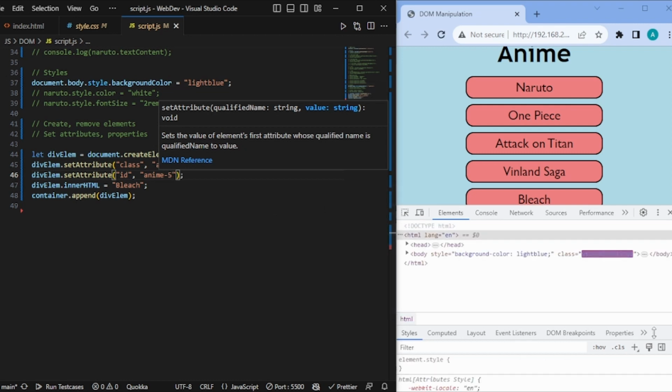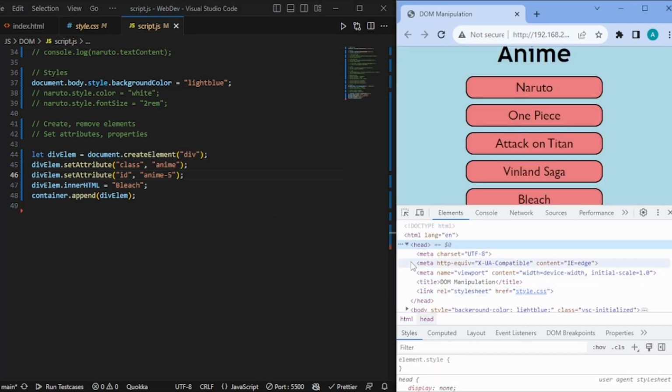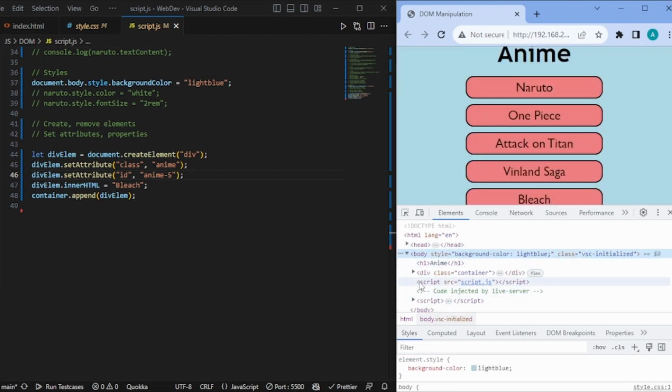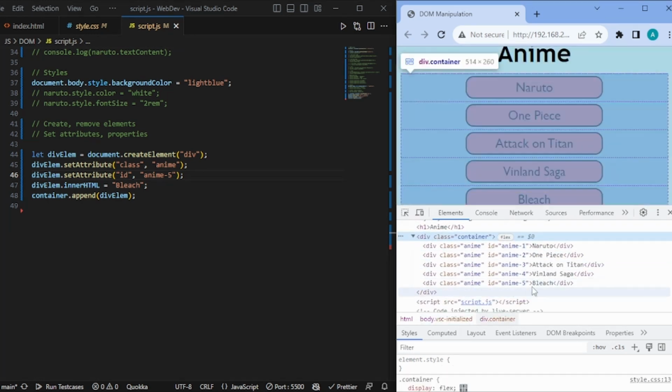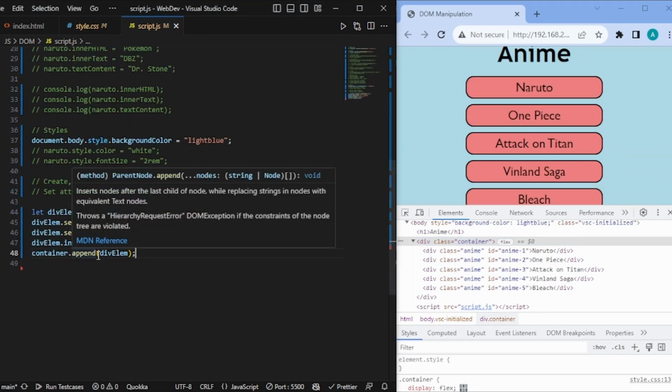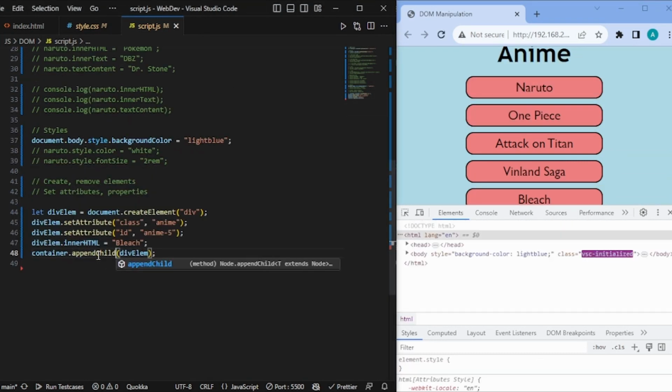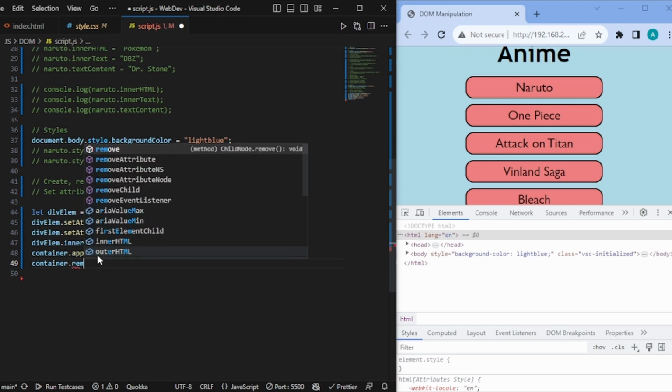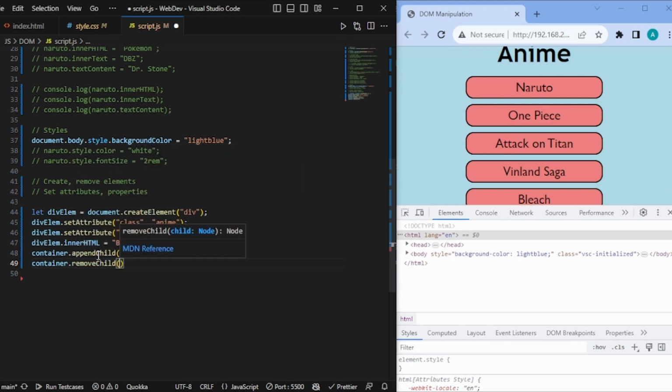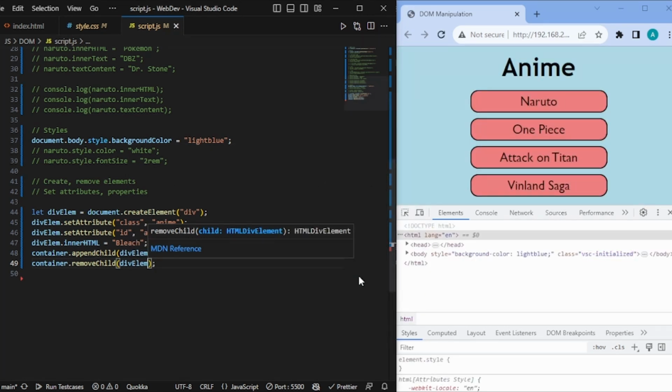So now if we inspect, we will see that we have 5 anime shows, so not the head. Let me expand the body, and inside this div one, you can see the fifth one is Bleach, and it is actually good practice to make it append child and not simply append. Now apart from this append child, we can also remove elements. So I can simply write container dot remove child, and if I give the div element, you will see that this Bleach will get removed. Yeah, so once again we have 4. So that is how we can create any element we want, and we can set attributes, and we can also append them and also remove them.